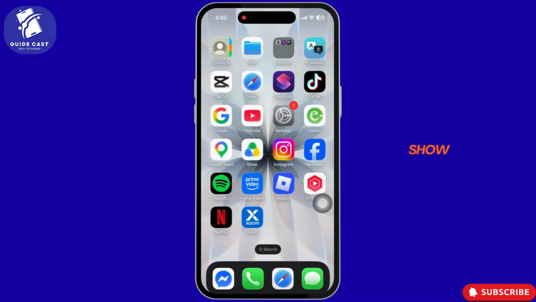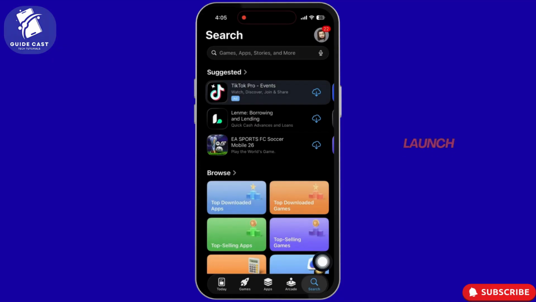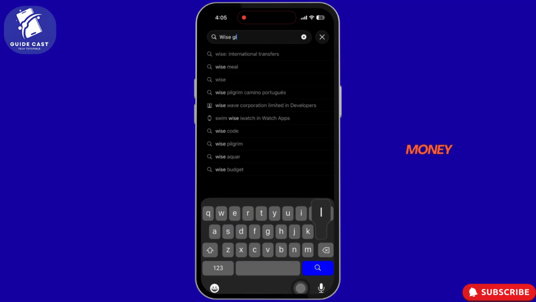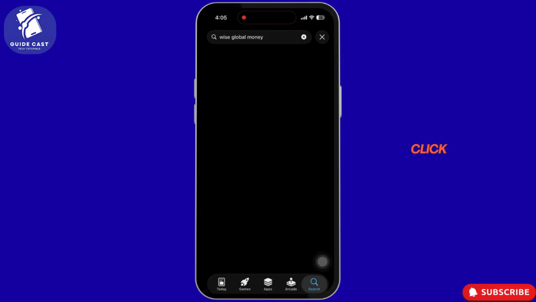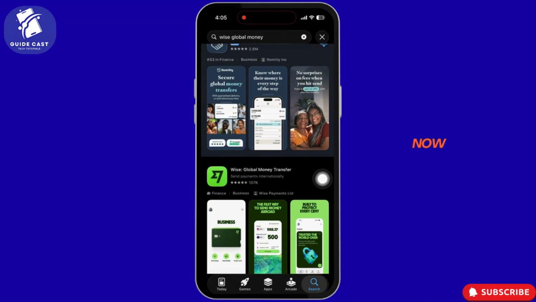In this guide, I'm going to show you guys how to download Wise Global Money app on iPhone. Let's get started. Launch your App Store, then search for the app Wise Global Money. Once app appears, click on it. This app is developed by Wise Payments Limited.